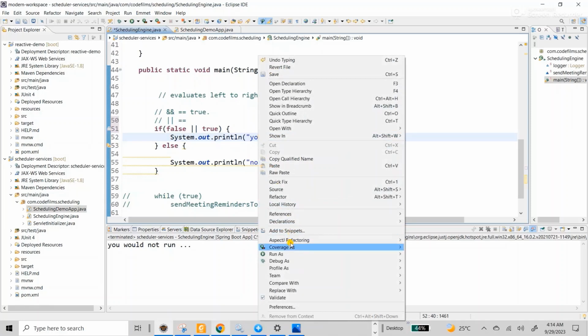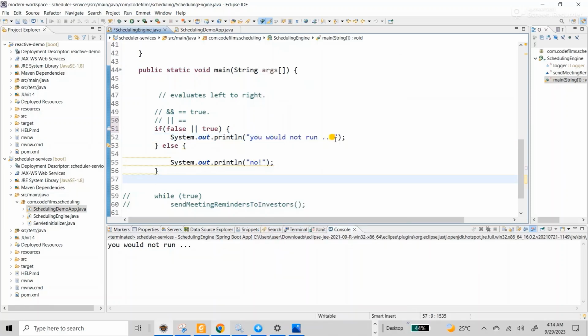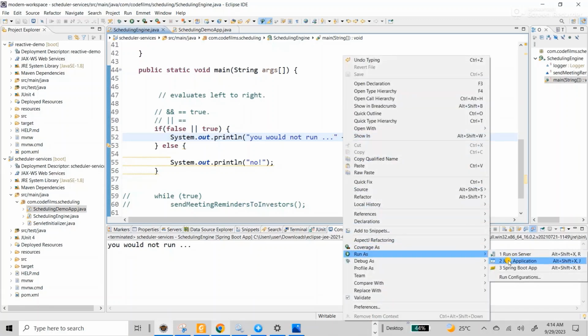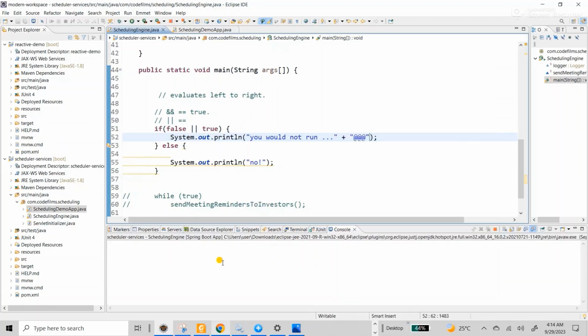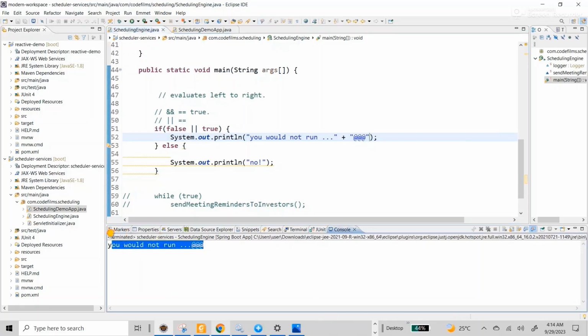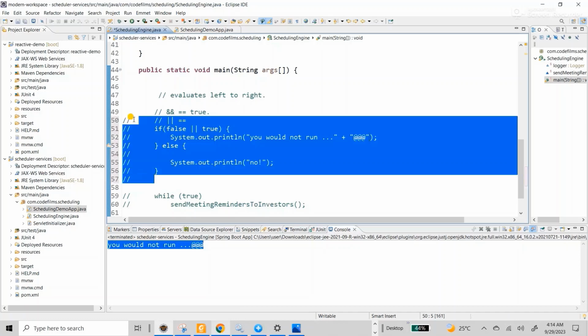So based on that, "you will not run" or "run". So let's just do "you not run". I'll do plus, just give some asterisk here, something just so that there's a difference. Yeah, so it's running because of the evaluation from left to right. That's just, by the way, just to understand the coding expression evaluation.